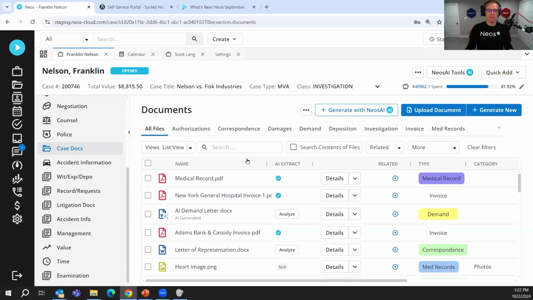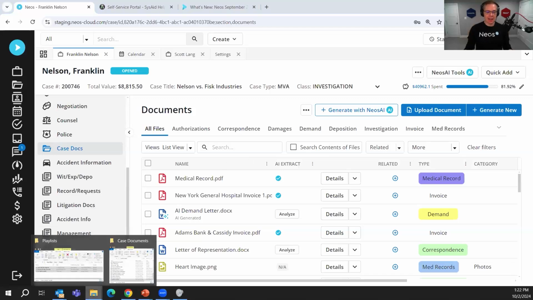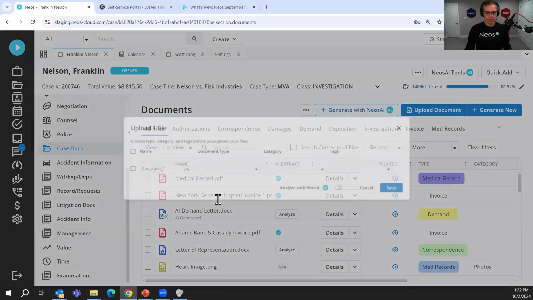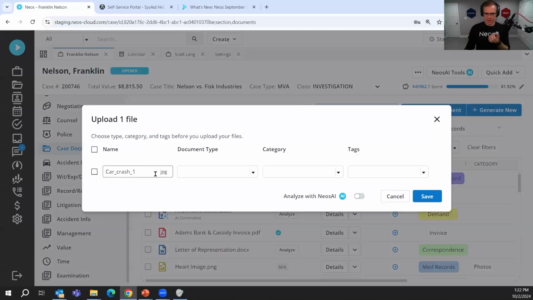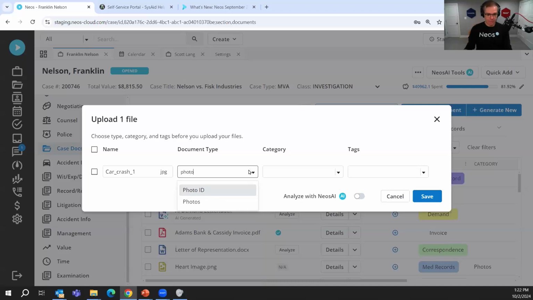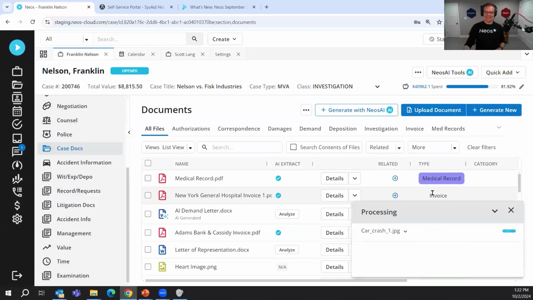With this release, we've added the ability to analyze photos, which I think is just awesome. So what I'm going to do here is I am going to just drop in a photo. And this is a JPEG of a car crash. And so I'm going to give it a document type of photo. When we're using AI, document type is very important because that kind of tells NeosAI what type of document this is and how to handle that. And then we're going to flip the toggle for Analyze with NeosAI and save.